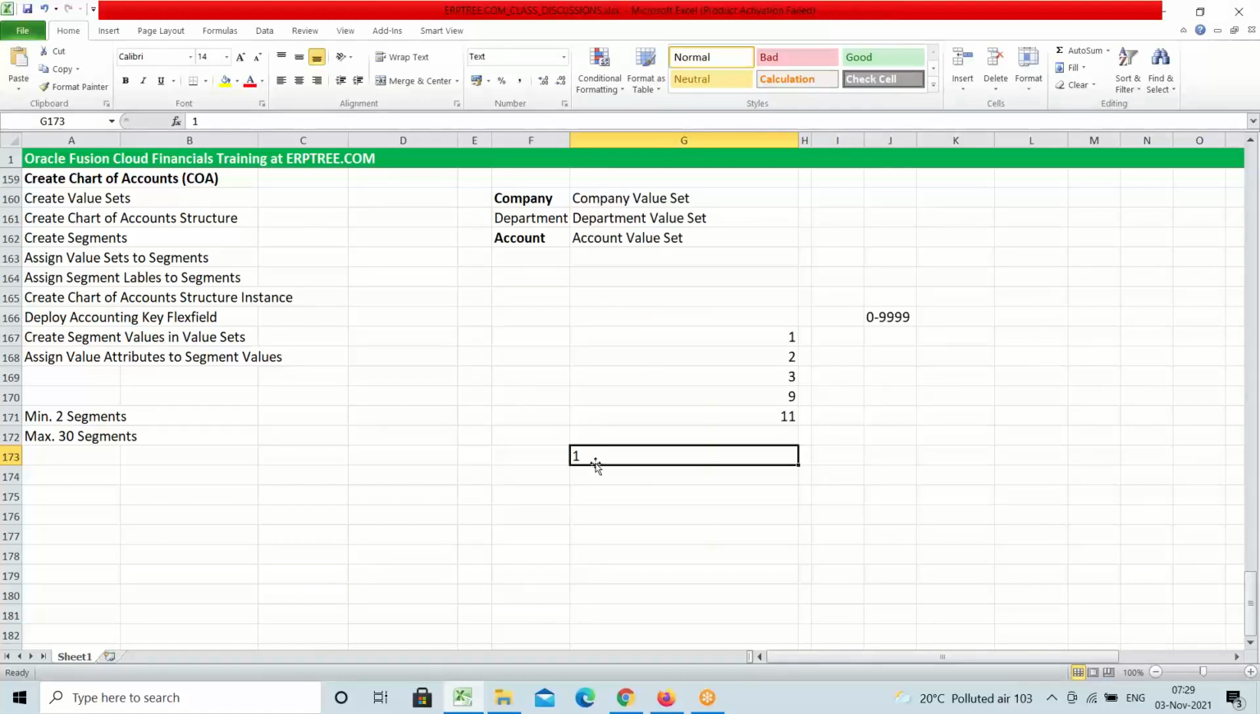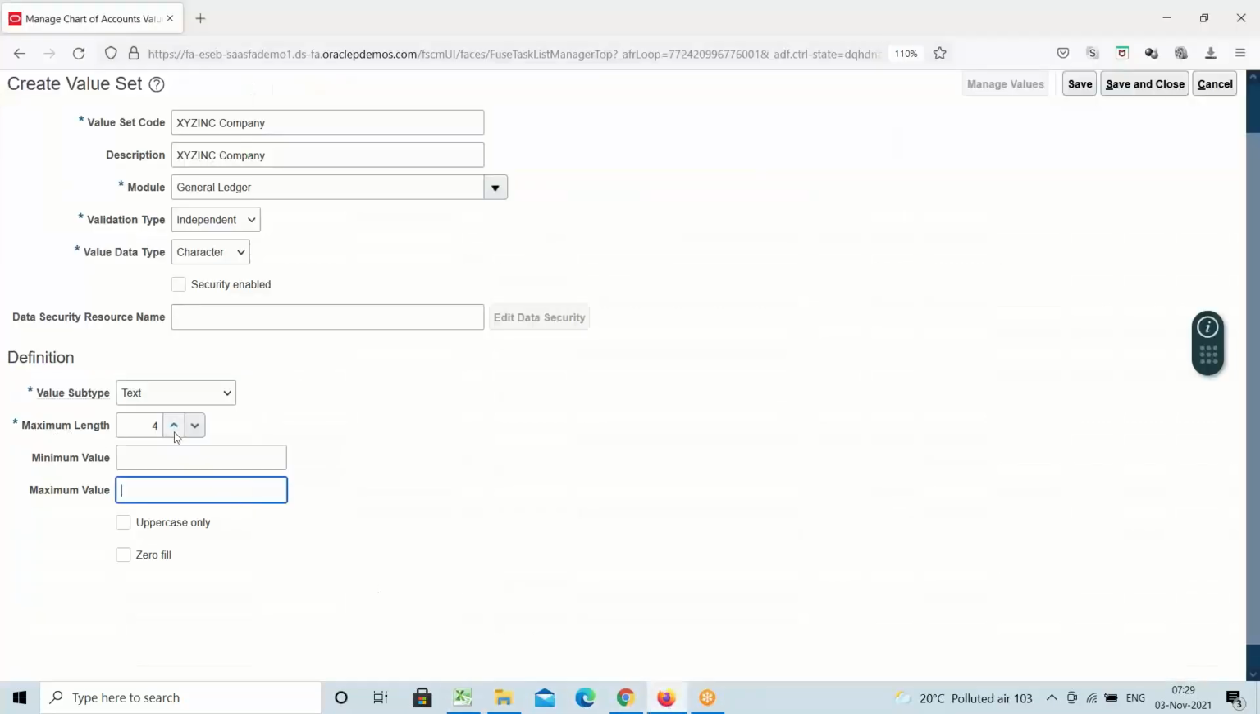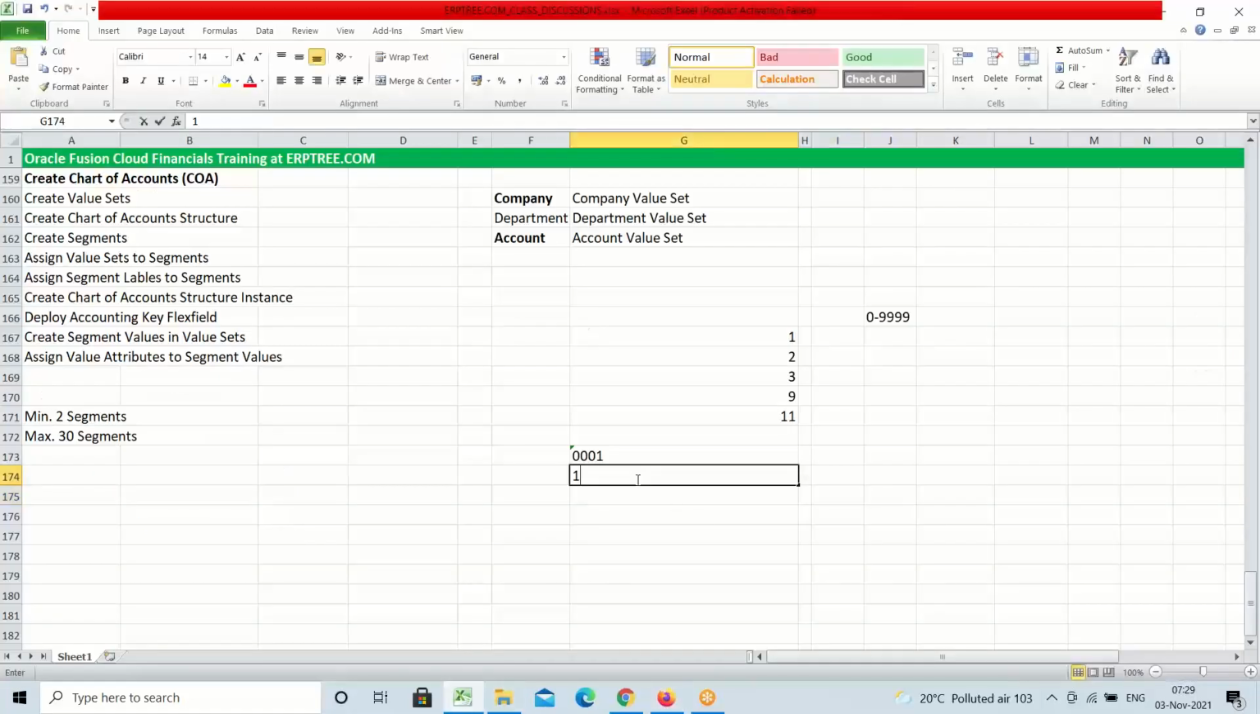Okay, if you enter 1, it will take 0001. Automatically it will take 3 zeros. The reason is the maximum length we set to 4. If you enter 10, the remaining 2 digits it will fill automatically if you enable that checkbox.